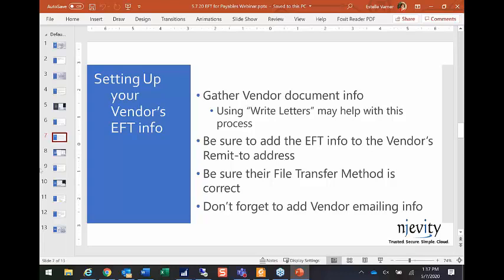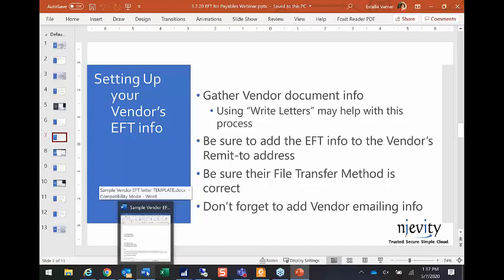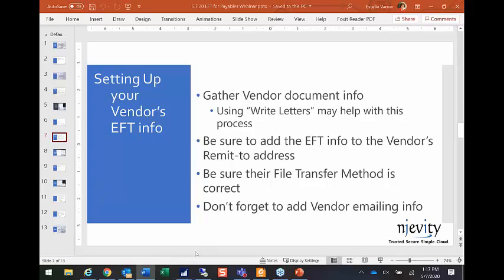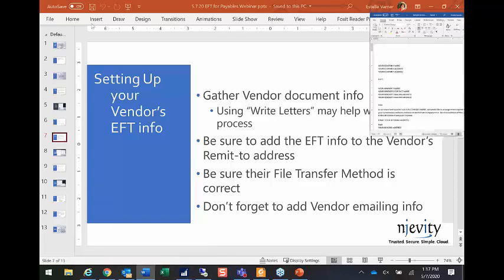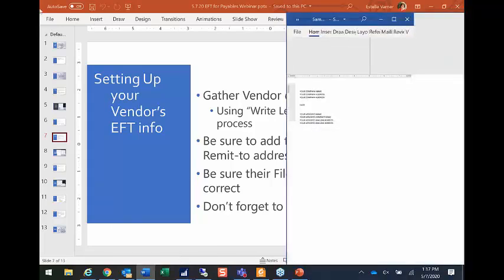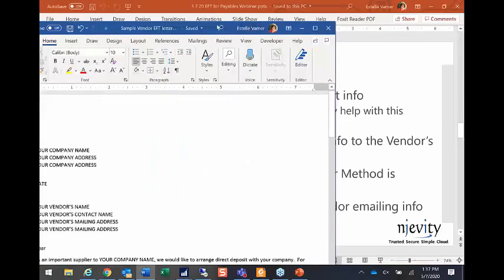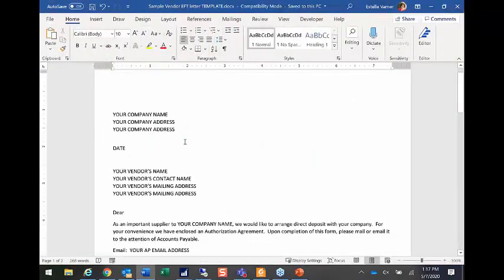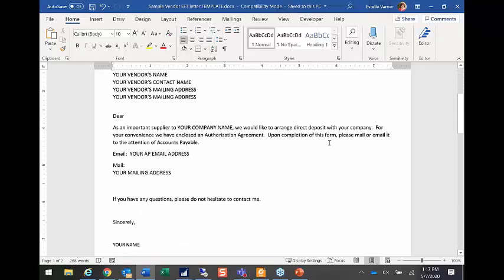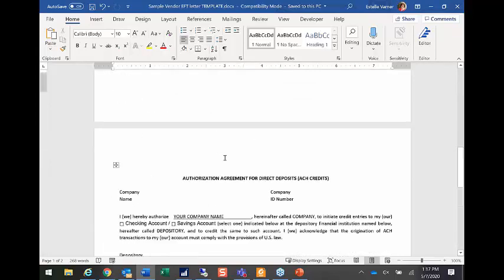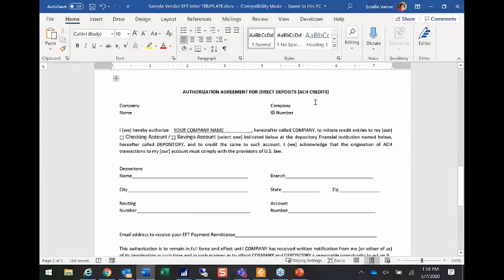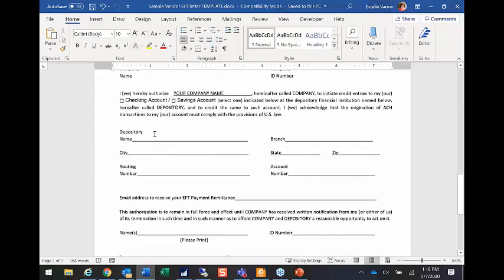It's a Word document. What I did in Great Plains, I used the write letters feature from the vendor, and let me bring it over. And I created a sample letter where you could fill in your information. It's just a standard letter where you could fill in what you're asking for. But what's really nice about it is they have this authorization agreement for direct deposits, asking for the information that you're going to need from your vendors.